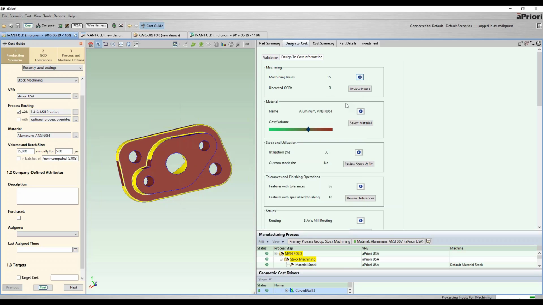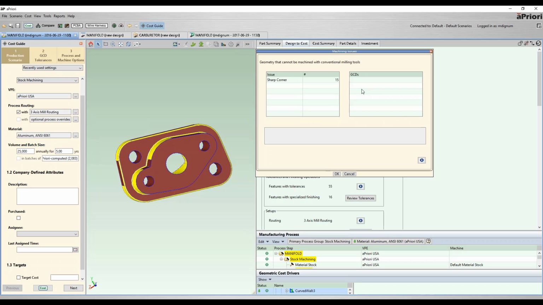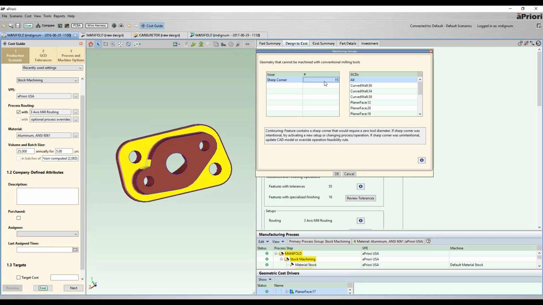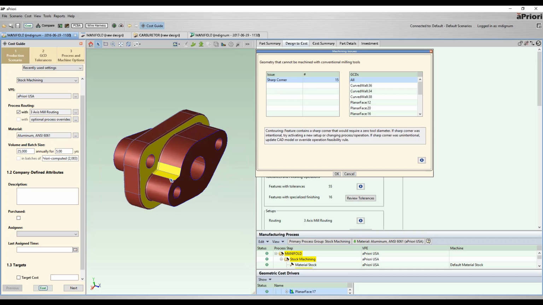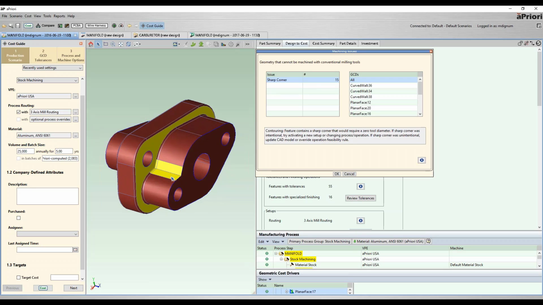So for this first panel that we have, machining issues represents potential manufacturability issues within my component. Anytime this value is greater than 0, I really need to dive into the review issues to see exactly what those issues are. And within this dialog, I can see various categories of potential machining issues. For this part, I only have sharp corners, and you can see that I have 15 sharp corners, which when I click on that, it will highlight the GCDs that represent exactly where this issue lies.